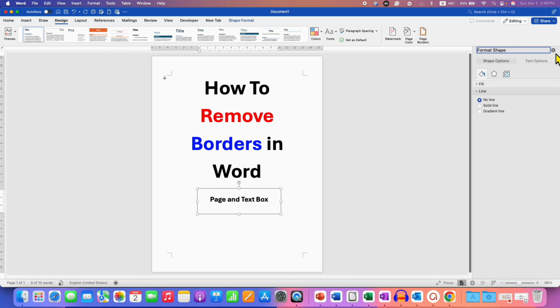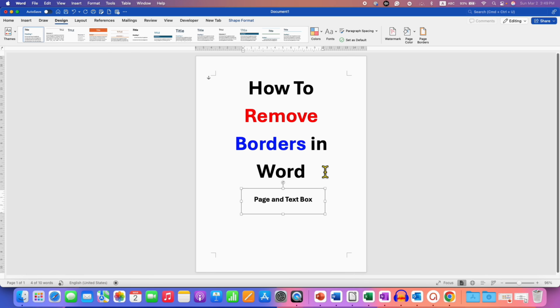After selecting, close and click inside the document. As you can see, the page border, text border, or a shape border has been removed.